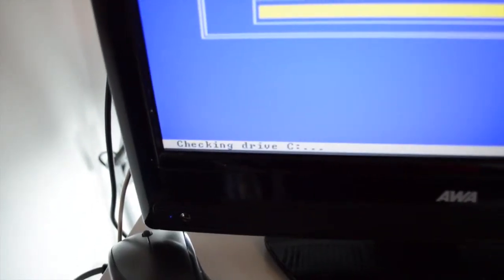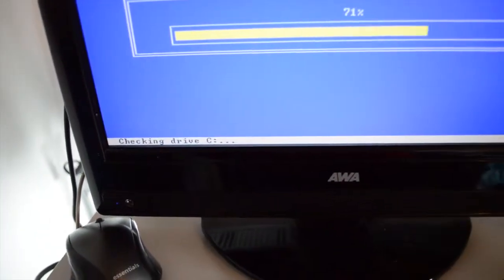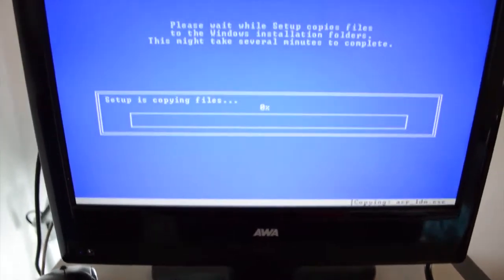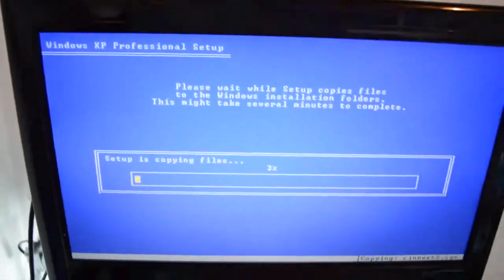This is it checking drive C and D. So now it's checked drive C. So it's just working out what OS it is. And hopefully it'll create an entry in the Windows XP bootloader.